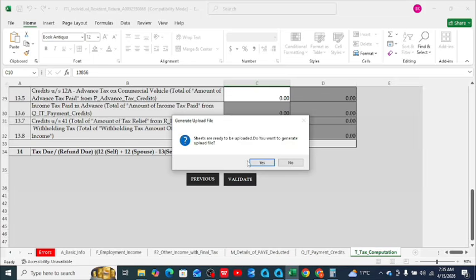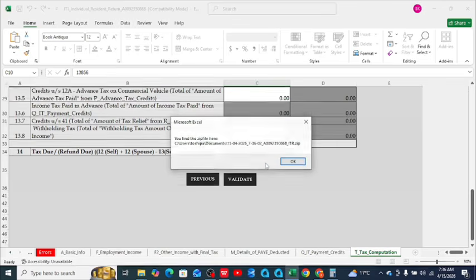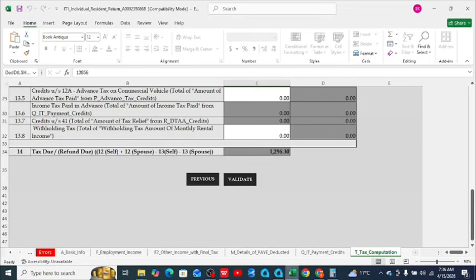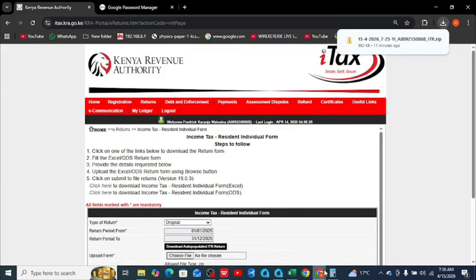So I have been told that the sheets are all ready to be uploaded. Do you want to generate? Yes, I want to generate. When you generate this sheet, always notice where they are being saved. You can see mine have been saved as document, today's date, and the time which they have been uploaded. Even the second is given. Then I click OK. With no much ado, I'll get back into the portal.